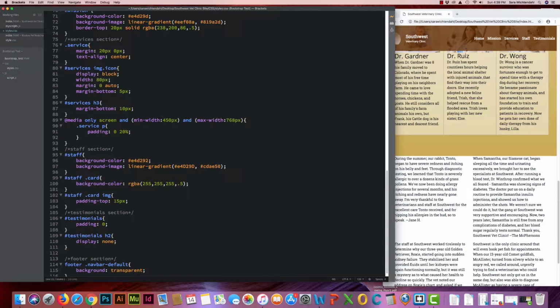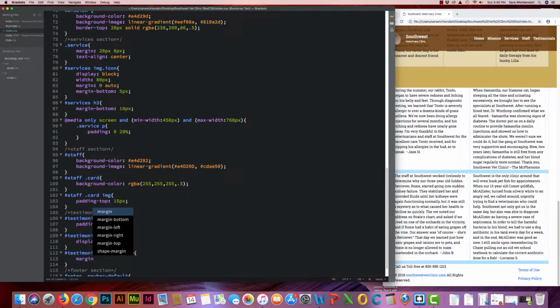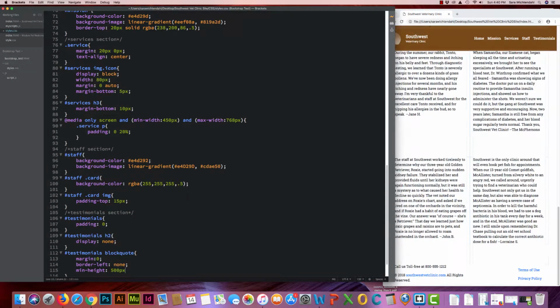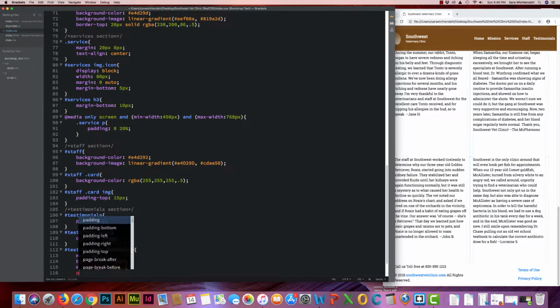Now I need to target the testimonials block quote and set the margin to 0, border left is none. Minimum height is 500 pixels. And the position is relative.